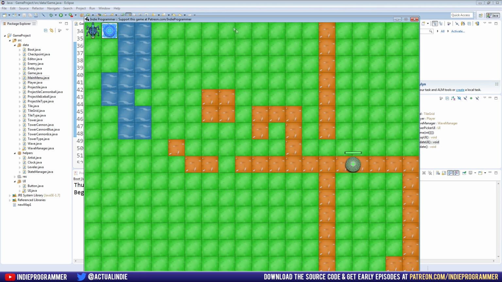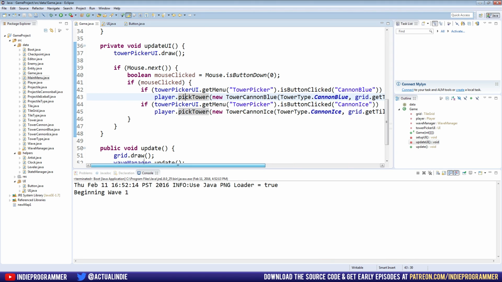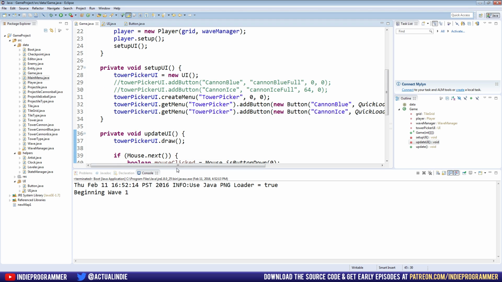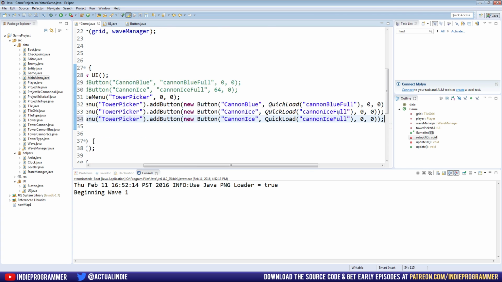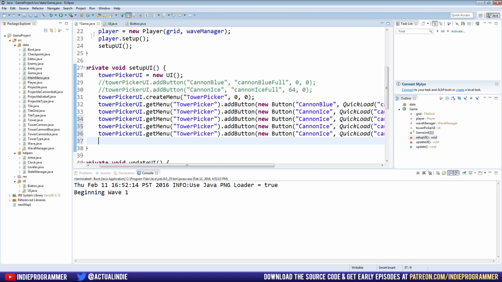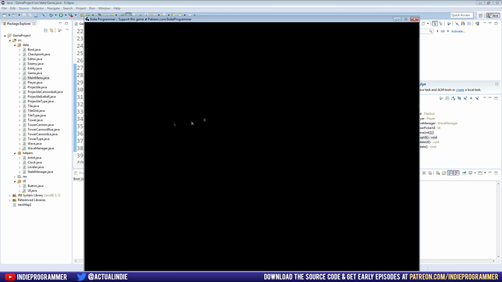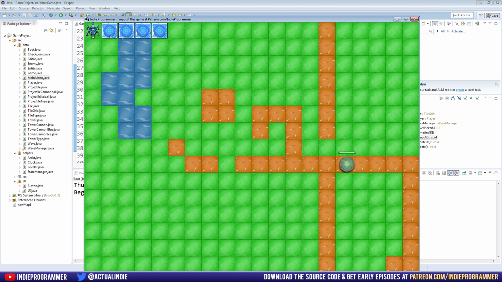Play. Okay, cool. So like I promised at the beginning of the episode, it's not very exciting looking based on what we started with. But now we have both of these towers in our menu, in one collapsible menu, which we can easily add more towers to. In fact, if you just copy this right here, copy it a bunch of times, it should automatically space out these towers appropriately like that. So it's really easy to add buttons like that.